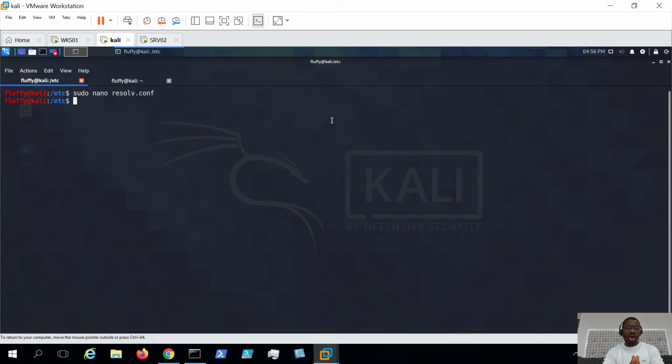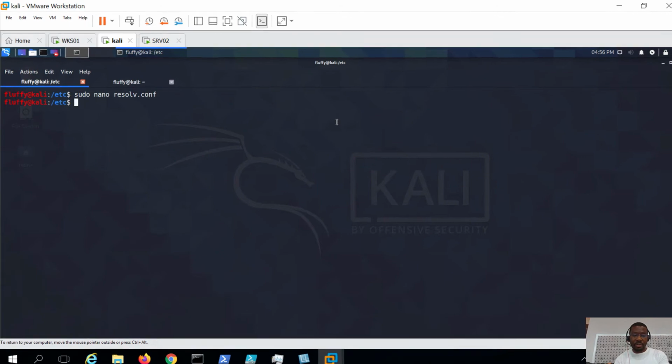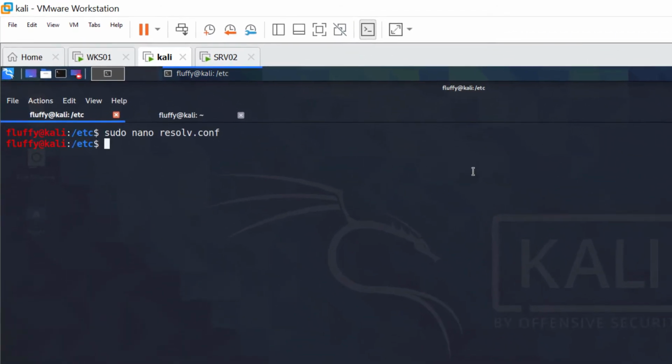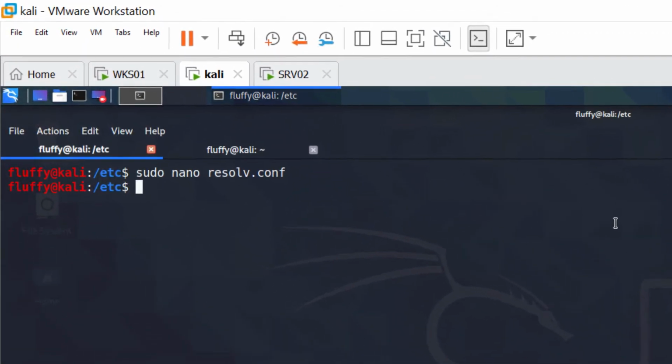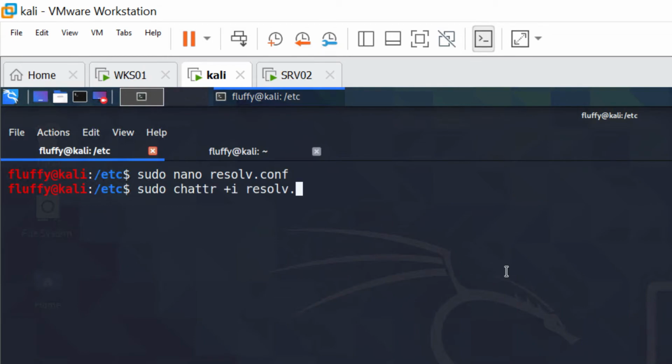Now, the problem here is this change that you have made to the DNS is not permanent. After some time, it is going to resolve back to the original one, which contained only one entry, the default name server. If you don't want the pain of always re-entering or updating the DNS server, we can make it immutable or permanent. How do we do that? So let's try sudo.conf.